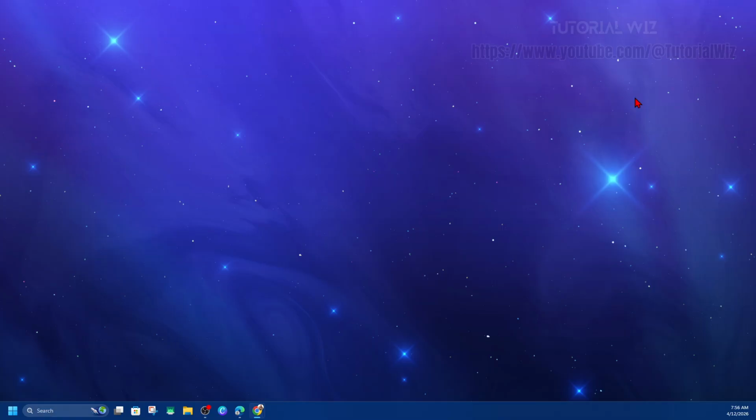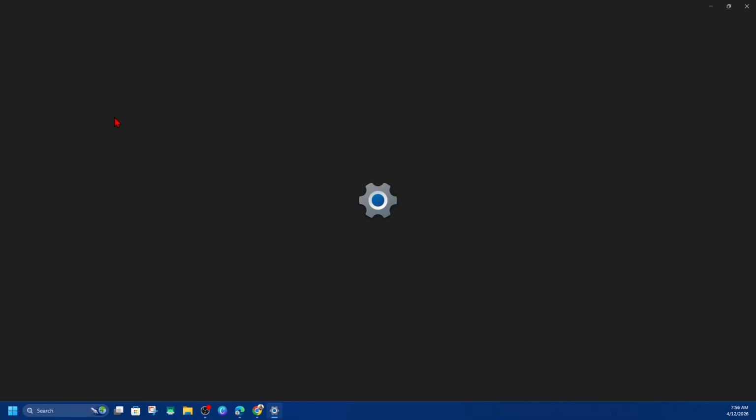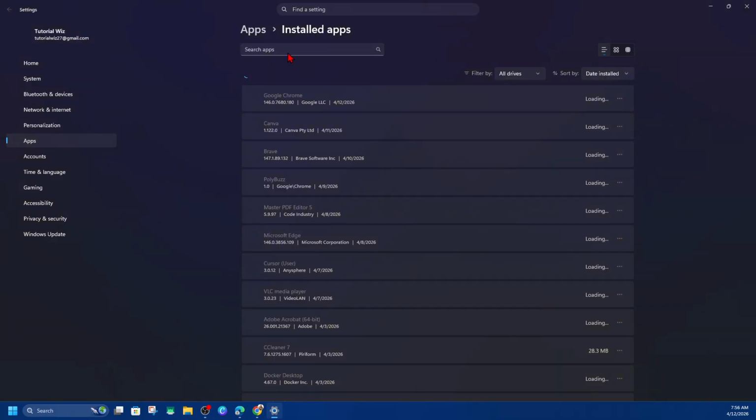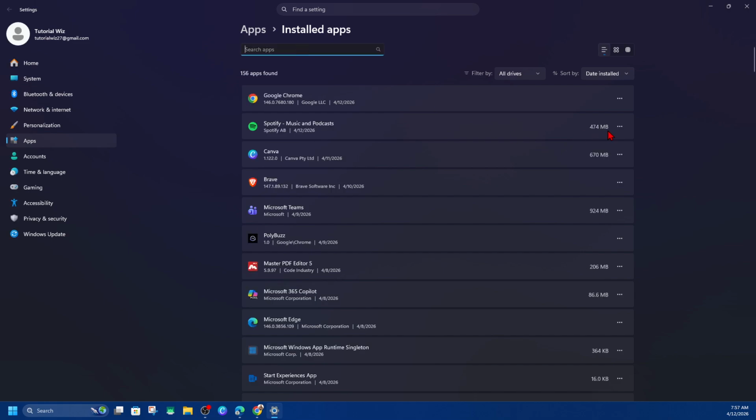Now if you're still having issues, I suggest you go to Add or remove programs, search for Spotify, right click it, and uninstall it. Then re-download it from the website if you don't have the installation, reinstall it, and log back in.